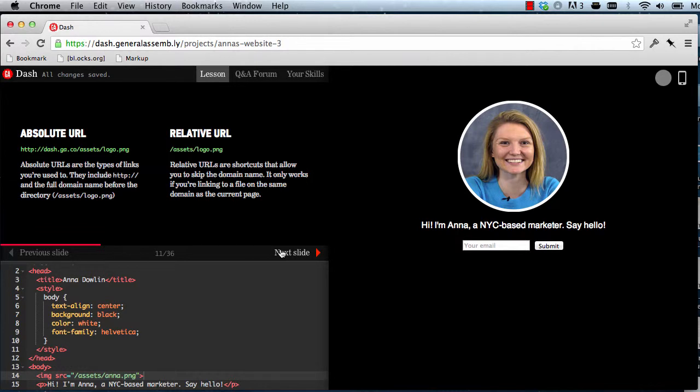Absolute URL, http://dash.ga.co/assets/logo.png. Absolute URLs are the type of links you're used to. They include http:// and the full domain name before the directory, assets/logo.png. Relative URL, /assets/logo.png. Relative URLs are shortcuts that allow you to skip the domain name. It only works if you're linking to a file on the same domain as the current page.